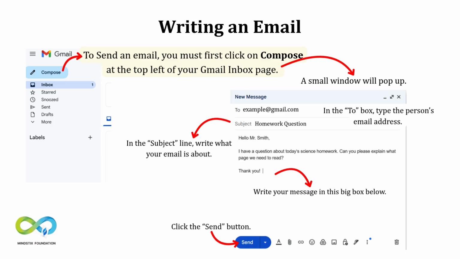A new message window appears. In the To field, type the recipient's email address. In the Subject field, write a short one-line summary of your message. This helps the person quickly understand what your email is about. Below that, you'll write the body of your message. Try to be clear and direct. When you're finished, click Send.